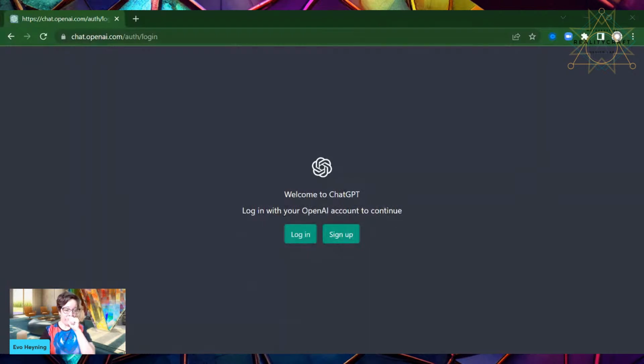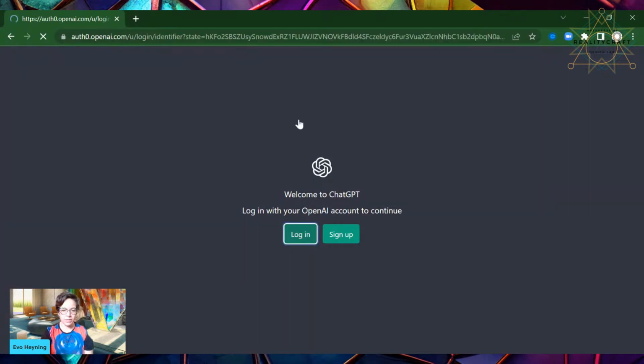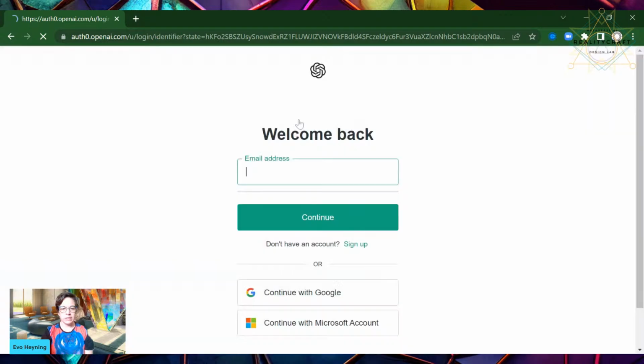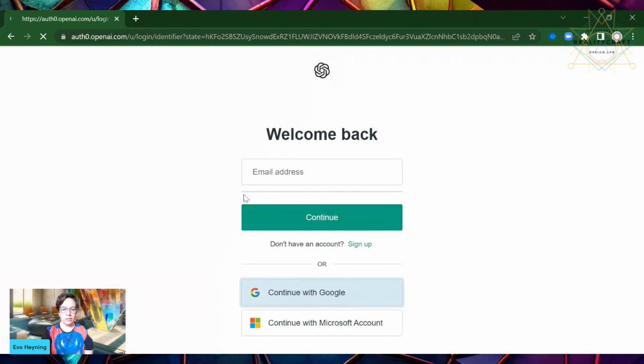So I'm going to have to remember which password is okay to use. We're going to hope this is it. We'll see how it goes.